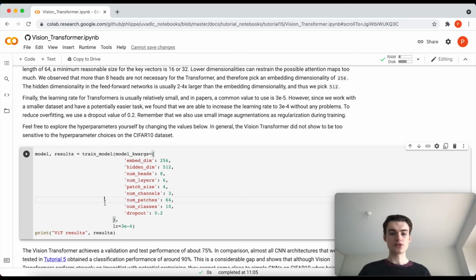So here you see also all the hyperparameters that we used for the training. We use an embedding dimension of 256. The hidden dimension is basically the hidden dimension of the MLP, of these residual MLPs in between. We use 8 heads, 6 layers. You could use even more layers, but for CIFAR10, 6 showed to be more than enough. We use a patch size of 4x4 because we also just have images of 32x32 pixels. This gives us 64 patches overall, as noted below here.